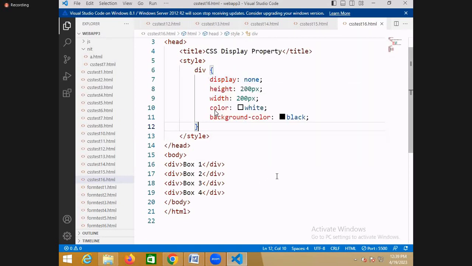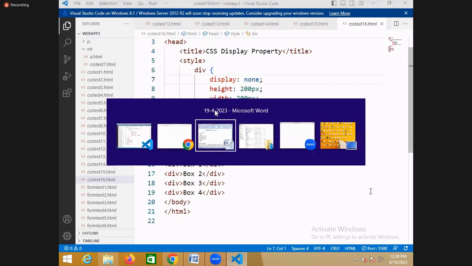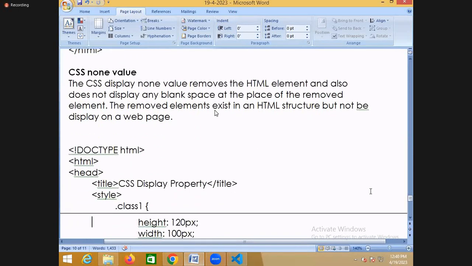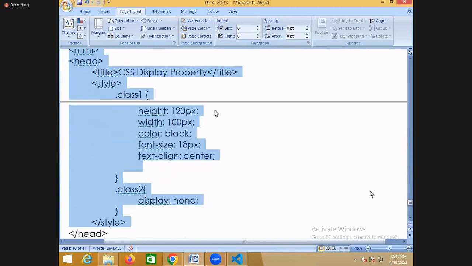Display equal to none. For example, I'll take different selectors or ID selectors, because I want one division to be displayed and one division should not be displayed. Then I use some class 1, class 2, like this. So there is a class 1 and what is that? Class 2. In class 1, height is given and width is given, color is given, font size and text alignment. And there is a class 2 and display equal to what?